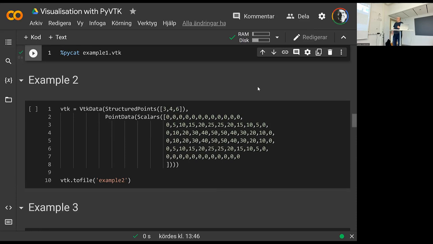So in the next example, we have structured points. This is a structured grid of 3 by 4 by 6 elements, so it's a kind of three-dimensional grid. And then we provide point data by just listing the values for every point in this grid. We give data to it. So this will map to the rows and columns in the grid directly.